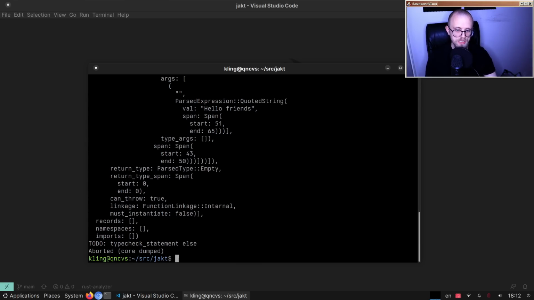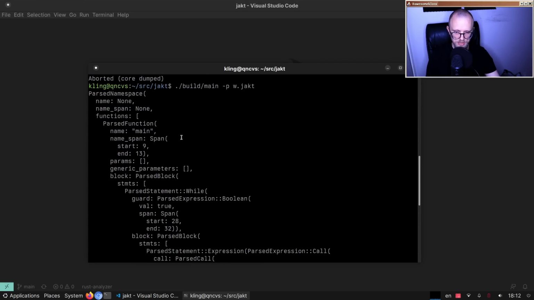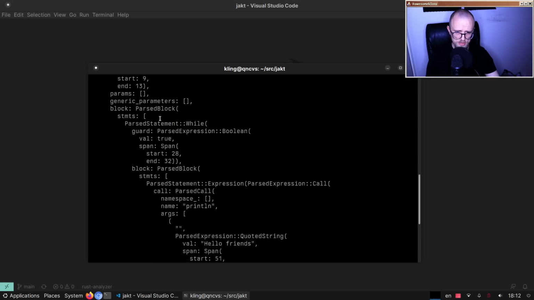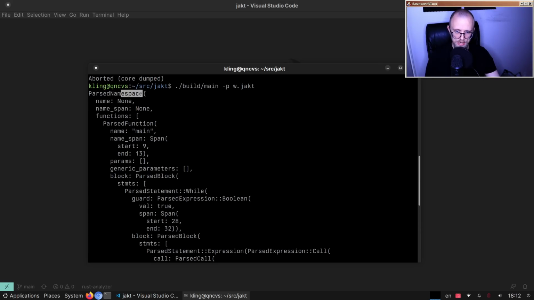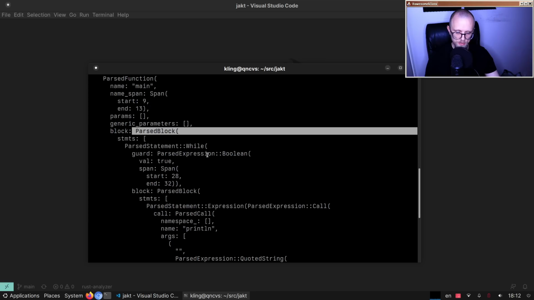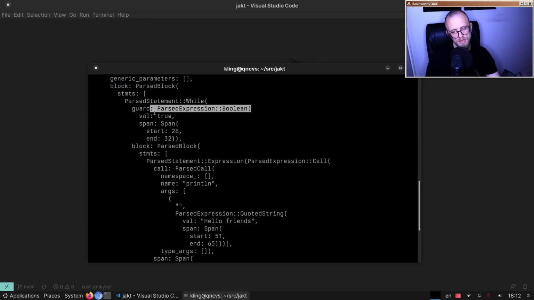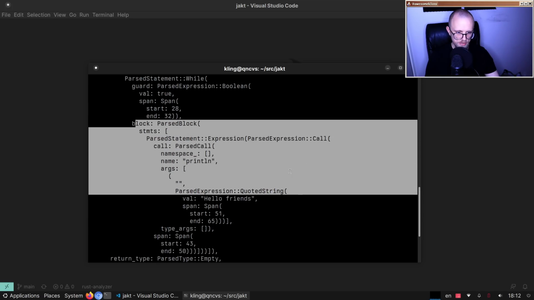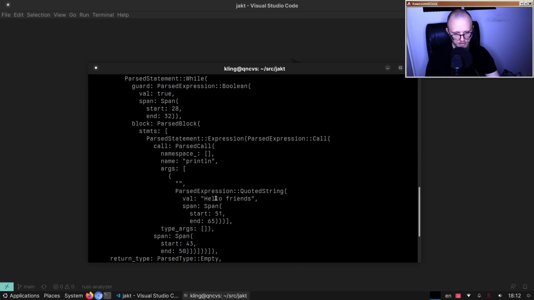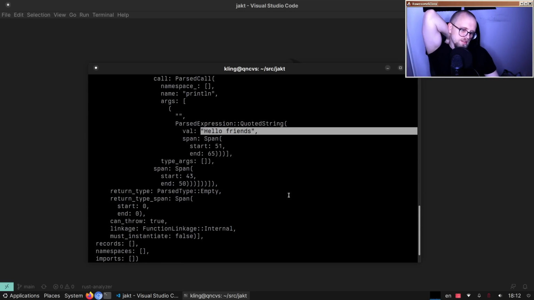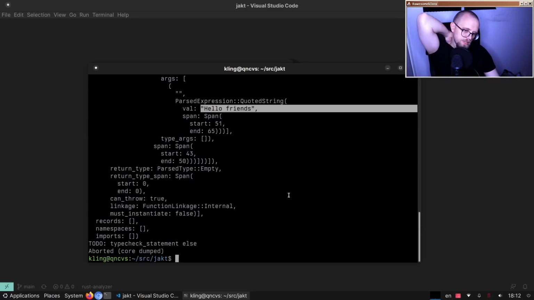We can also run it with -P, shows us the parse tree that we get. So the parse tree looks pretty reasonable. So we have a namespace with a function called main. That function has one block with a while statement. The guard is a Boolean true constant. And while that guard condition is true, we should run this block right here, which calls println with the quoted string hello friends. So that's pretty much the program that I typed in.